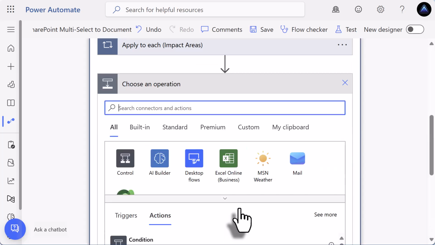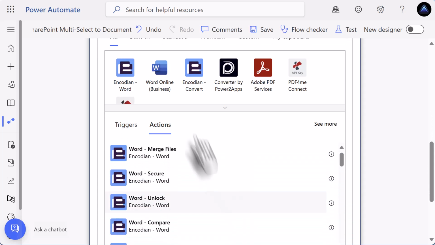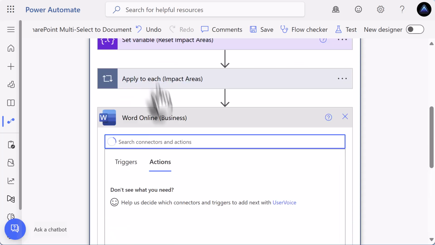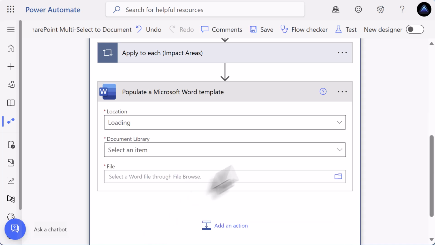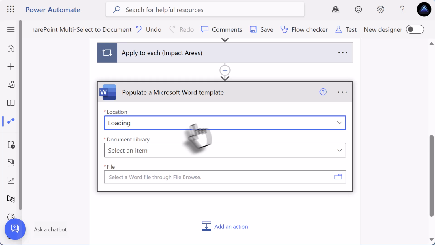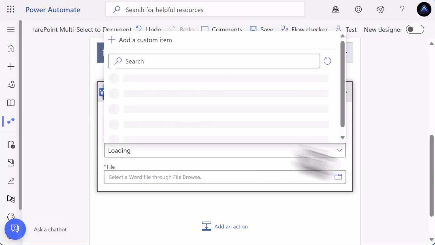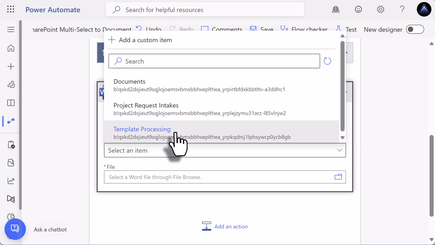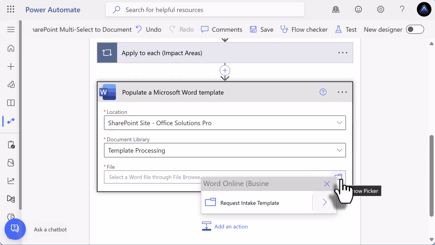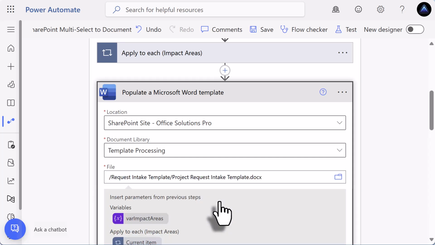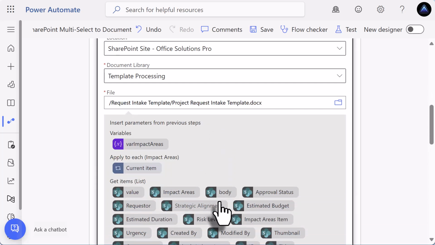Now in the greater apply to each for the actual item processing, let's go ahead and add an action. And this one's going to be our word. So we're going to search for word options here, and we're going to populate a word template. So here we've got our populated Microsoft Word template. We'll select that one. And let's go ahead and select our portal. And then we'll select our document library, which we made it easy to find because it's just template processing. And then we'll just select our file from the correct folder. And then it'll load up all the different options.